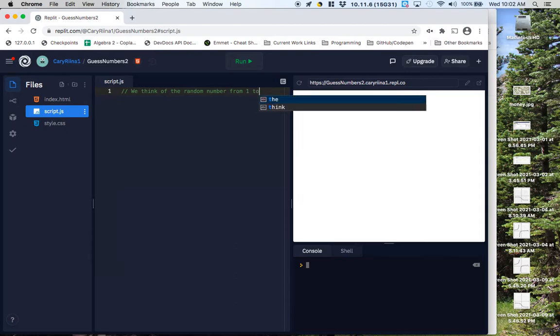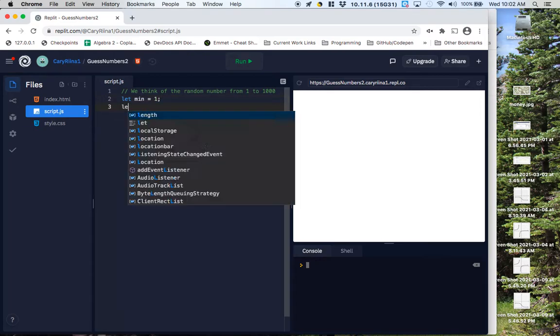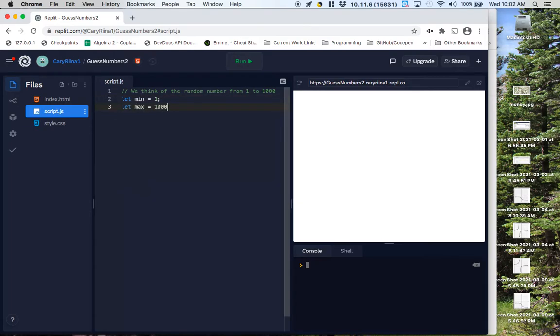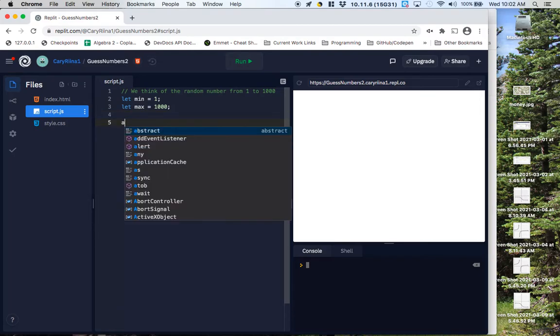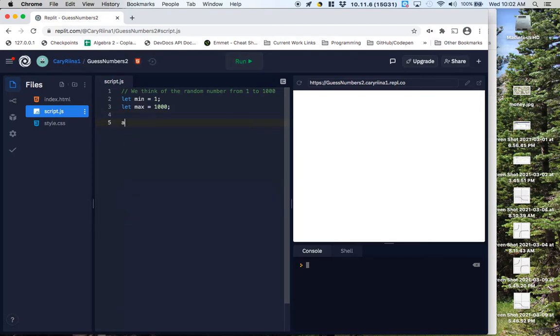from 1 to 1,000. So I'm going to keep track of those numbers. Let min equal 1. Let max equal 1,000. And so the computer is going to announce out to us the parameters of the game. Alert out. And let's see. The computer is going to say, think of a number from, and then it's going to plug in min to, and then plug in max there.